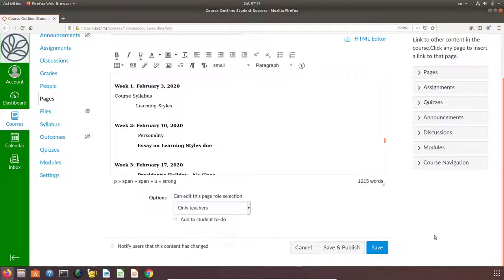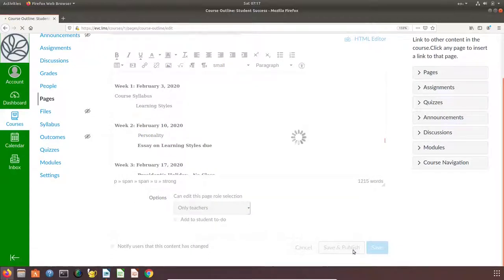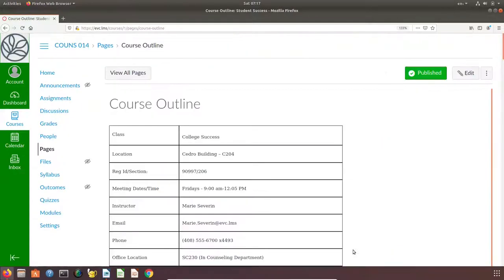When you're done editing, remember to save, or save and publish. You don't want to lose all your hard work. There is a way to upload the original file to Canvas as well, to make it available to students, and we'll cover that in another video.